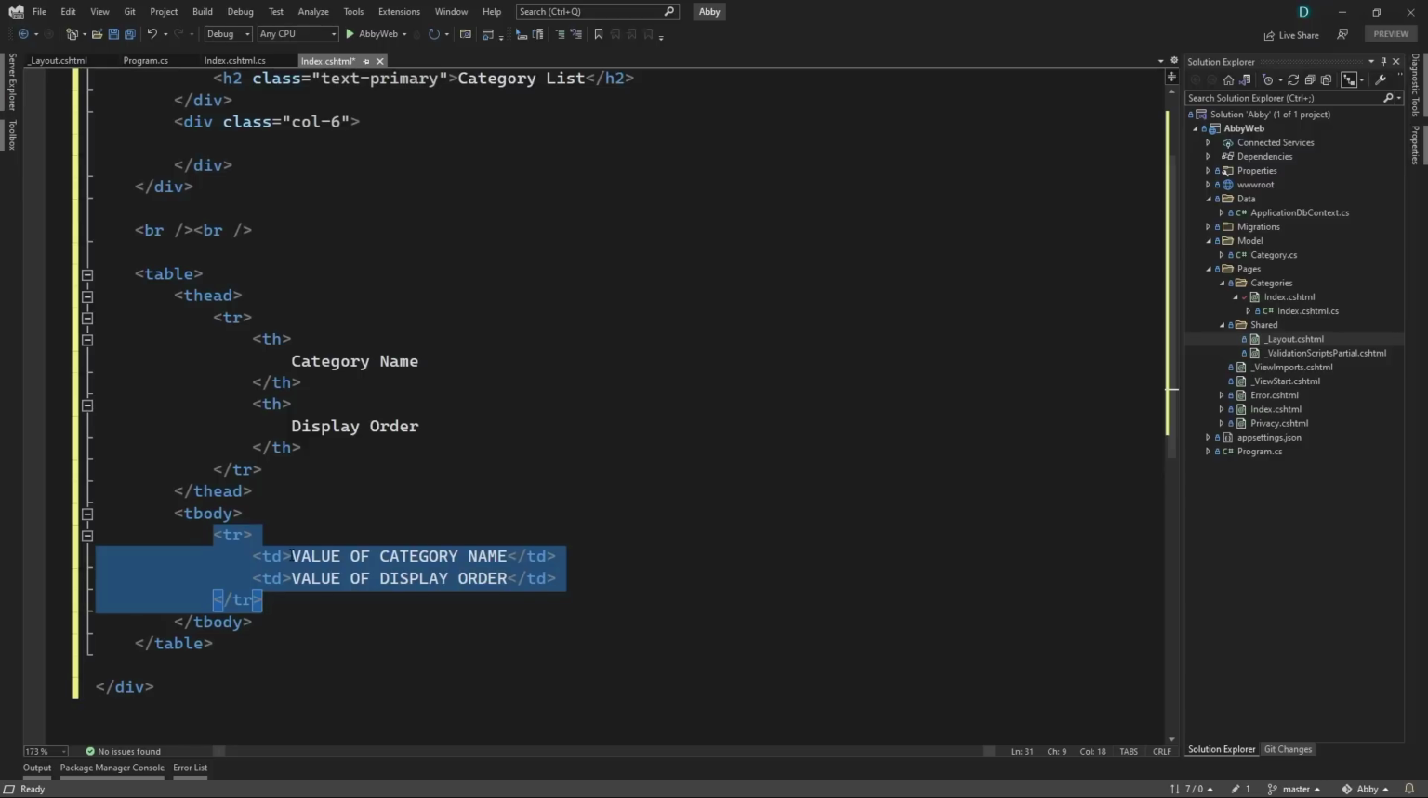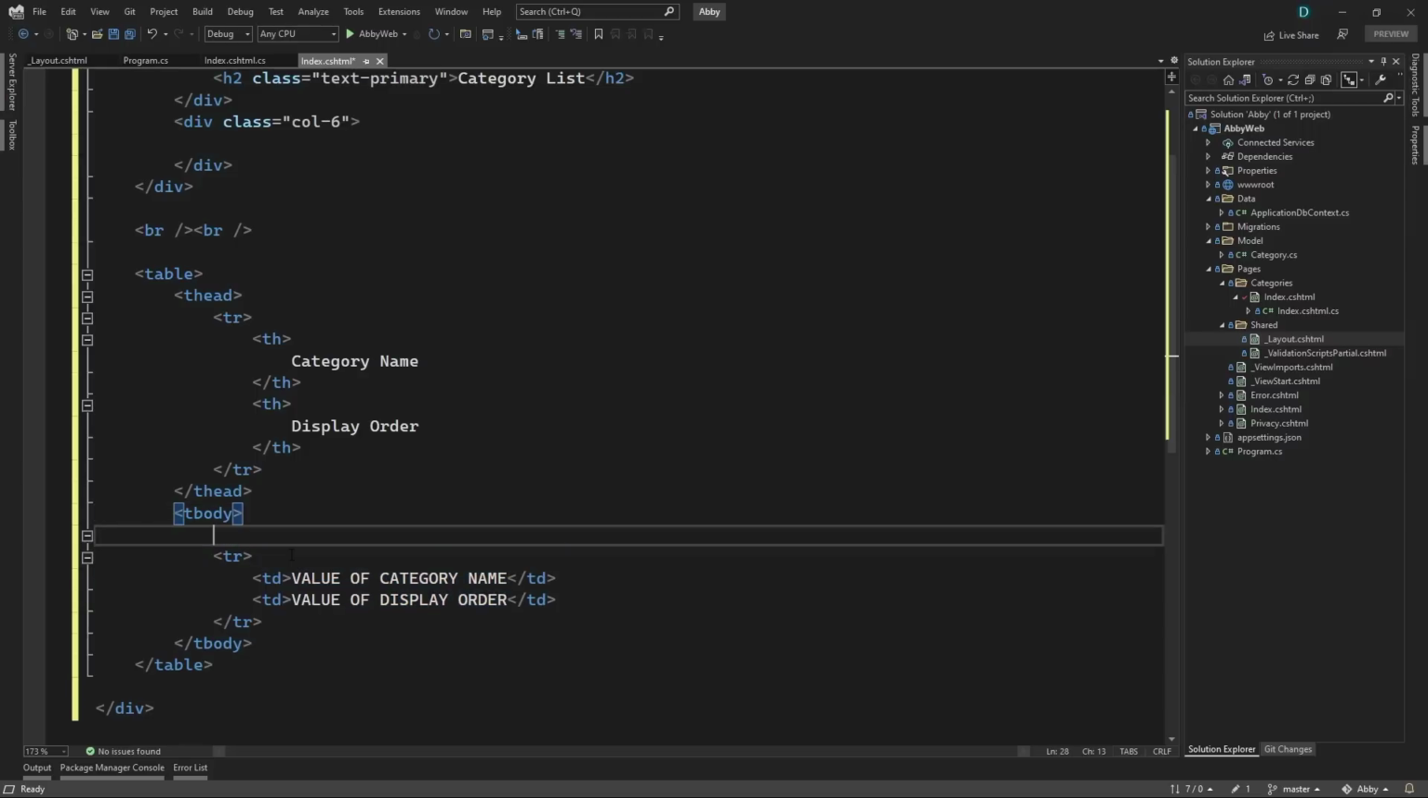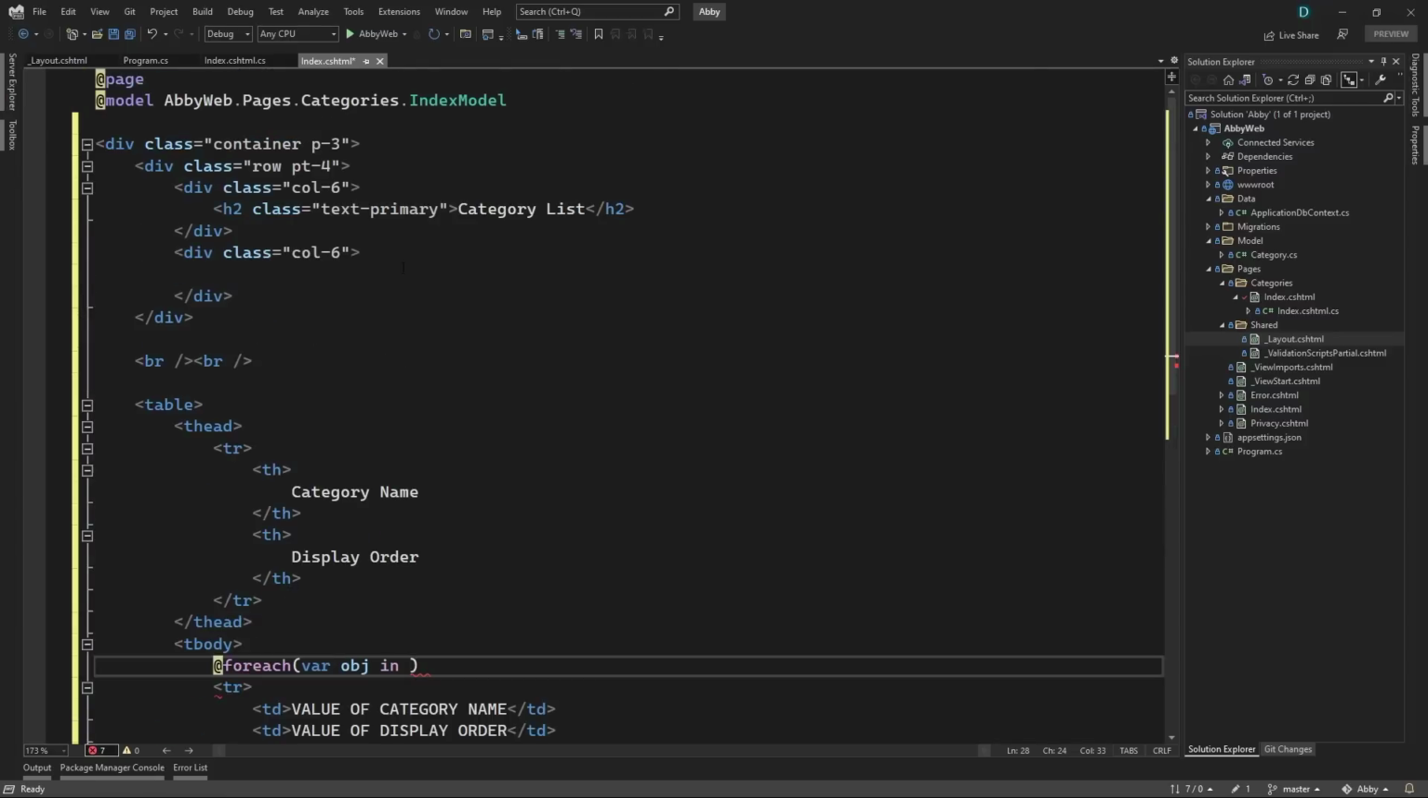So if you were working with C#, you would be using a foreach loop. We will do the same right here. In order to use C# code, we need the @ sign. And then we can just write a foreach statement. With foreach, we need an object to iterate. So we will say var obj in, and what we want to iterate on will be inside our Index model.